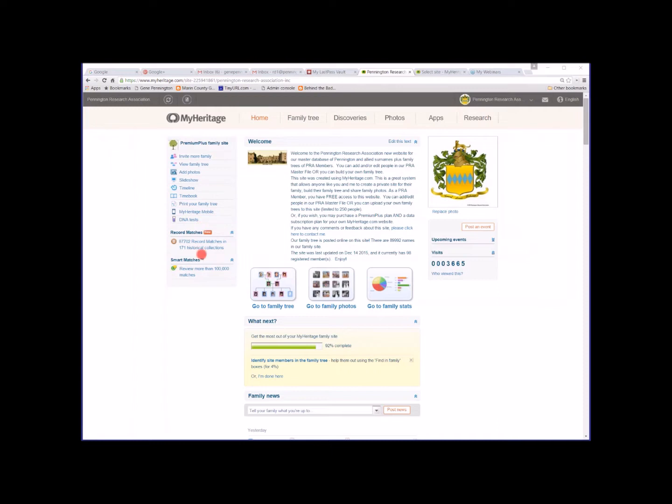And we're going to go over these in a little bit more detail. Plus, some of them are covered in the top menu lines as well. Okay, across the top, over here in the top left-hand corner, you notice it says Pennington Research Association. Now, if you belong to more than one MyHeritage site, there should be a little drop-down triangle there. If you click on it, you probably can pick the other site.